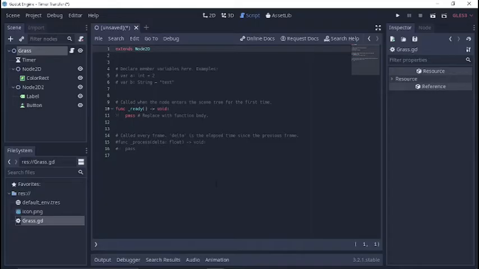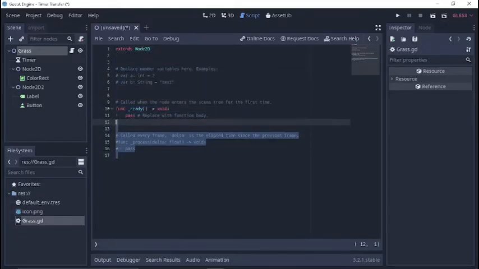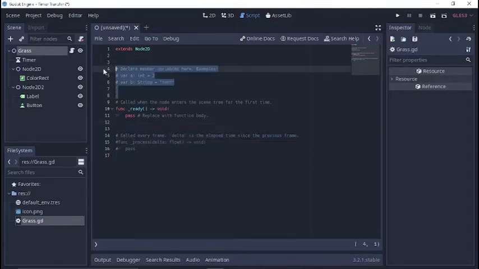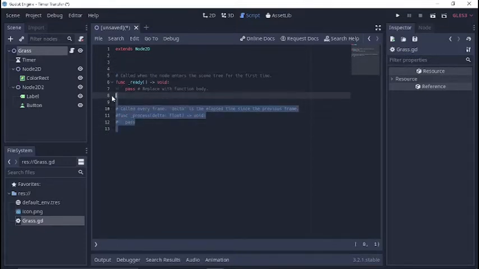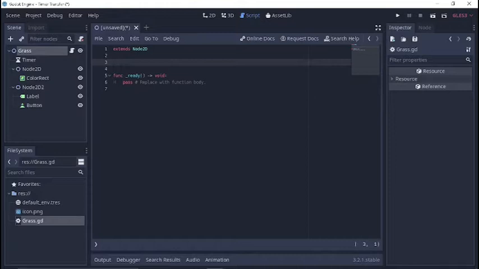So we'll create a new script for our grass level, and let's get rid of all this junk here. I know I could have done that when I created the script, but I always forget to do that. So we'll create a variable and we'll just call it time, and it'll be 0. I know there's some way to set it specifically to be an integer, but that's alright. I don't really want to bother with that right now.